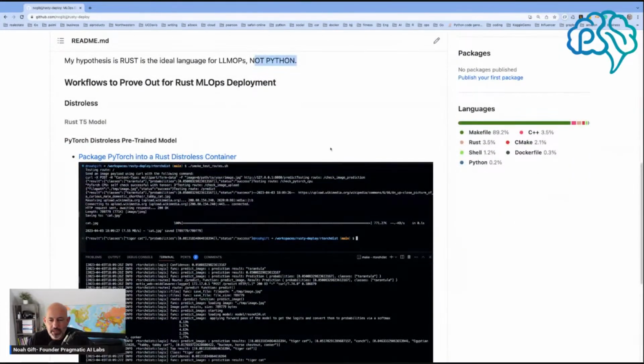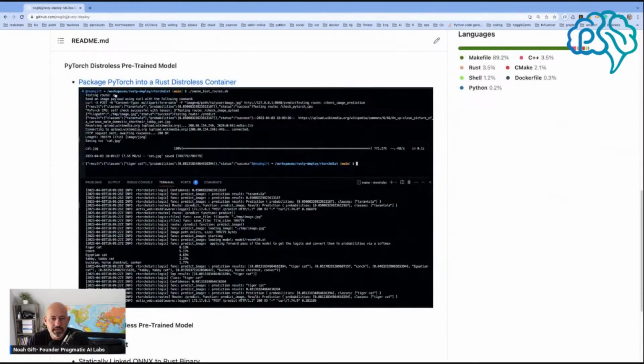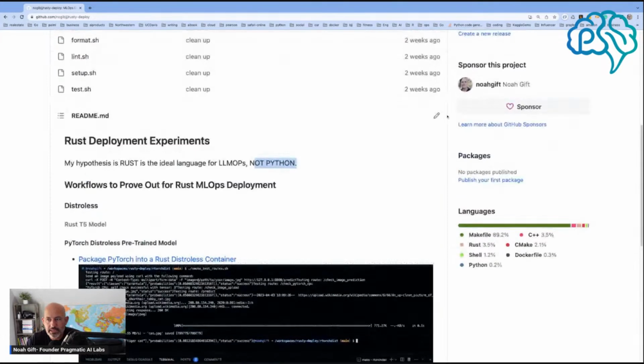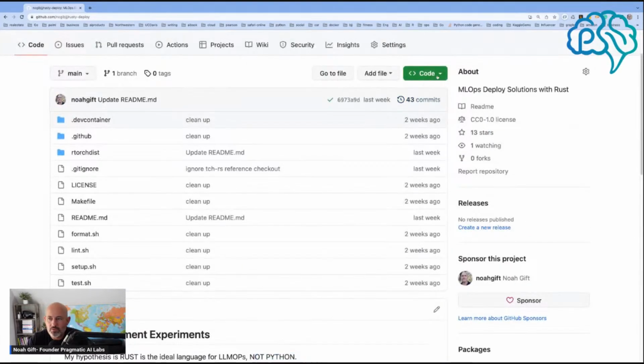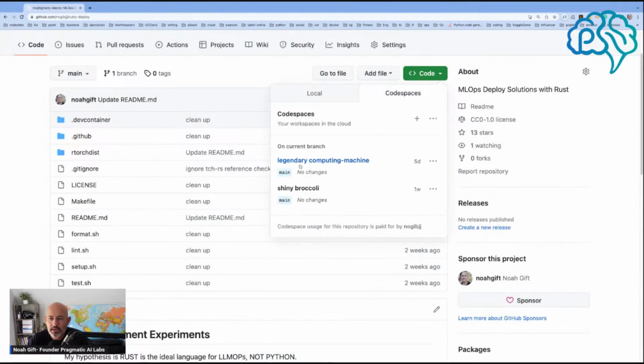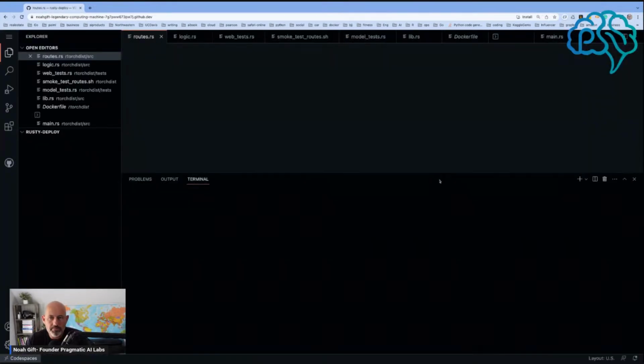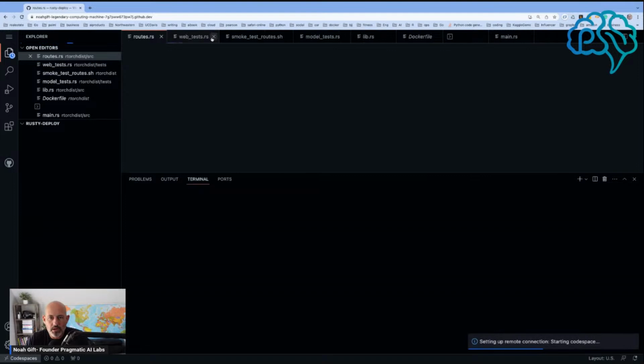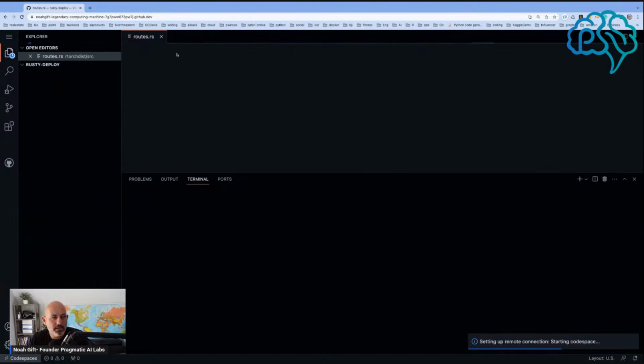I'm going to prove out many different Rust-based examples, but in this one, what I want to do here is package PyTorch into a Rust distroless container. Distroless is a super tiny container. So I'm going to go ahead and take a look at this real quick. I'm going to say code, launch this thing, and get it cooking. There's actually quite a bit of code in here, and I'm going to walk through each of these pieces of code and show what it does, actually demo it, and kind of go from there.